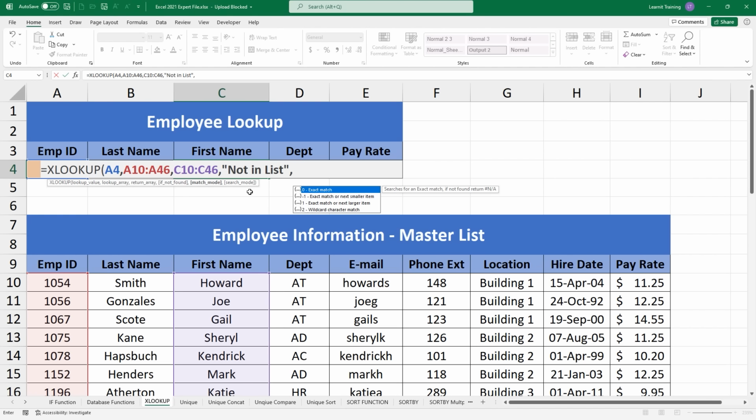I also can do a different match mode. By default, it'll do an exact match, but there is exact match or the next smaller item with the -1. Or you can put a 1 for an exact match or the next larger item compared to the lookup value. And you can also do a number 2 for a wildcard character match, where you put a star or a question mark or a tilde for a certain amount of characters that you're searching for that you don't really know what the characters are. You'll see more about wildcards in my Excel 2021 XLOOKUP video as well, where we'll compare XLOOKUP and VLOOKUP together. For this one, I'm going to put exact match, the default.